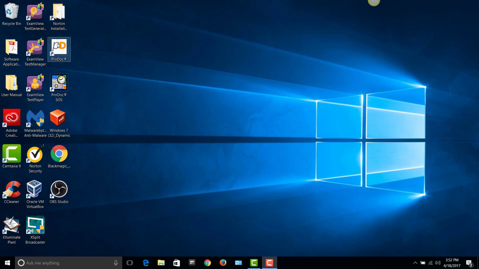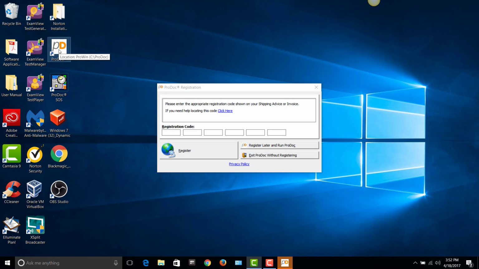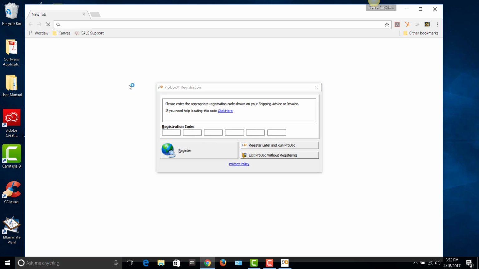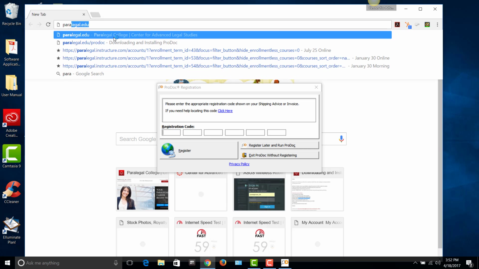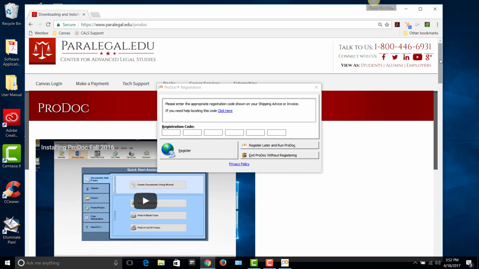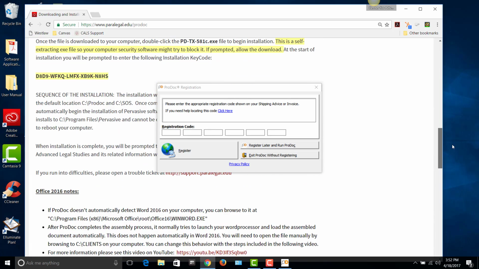So I'm going to go to ProDoc now and launch it by double clicking, and let's see what happens. Excellent. So it's asking me for a registration code, which is what I anticipated. So we can get that again by going to our Paralegal website here, and let's scroll down to where this code is.